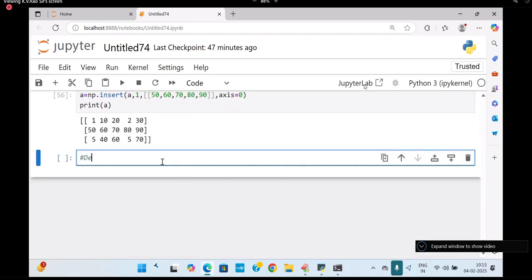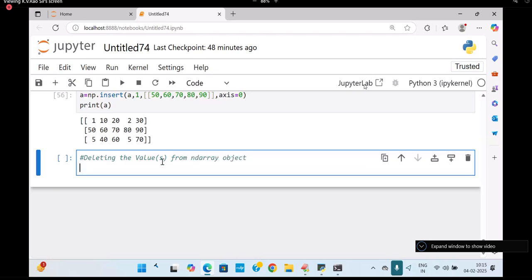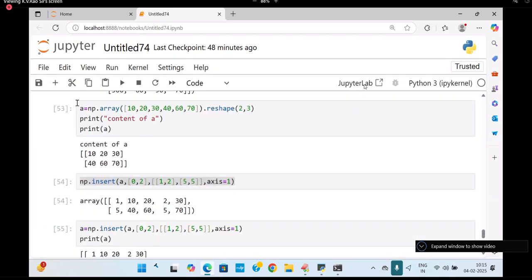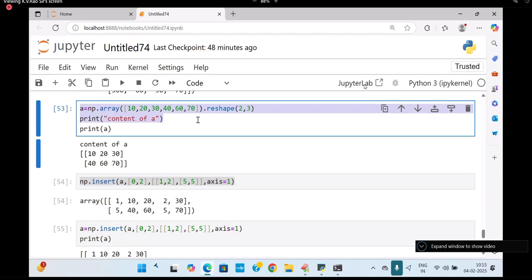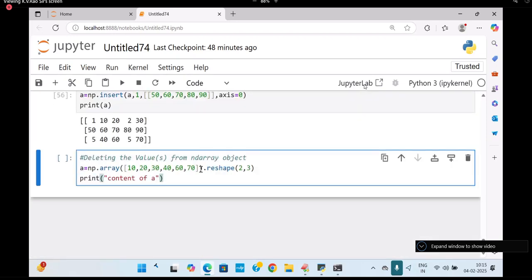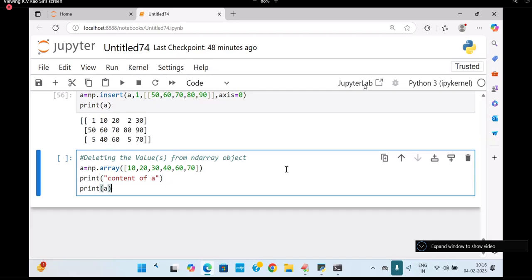So we go to deleting the value or values from where? From the ND array object I'm going to delete. There I'm going to write it. Take this data as it is. Here I will write it, students. No shape, no reshaping, normal only. Print of A, I will write it.